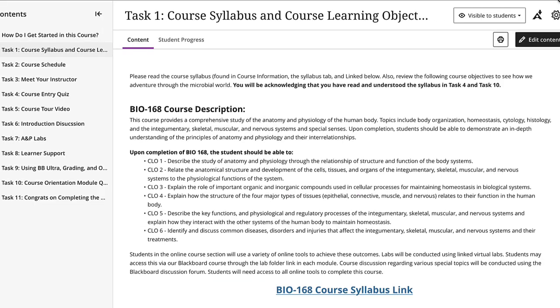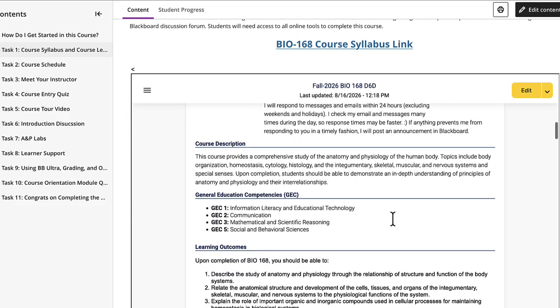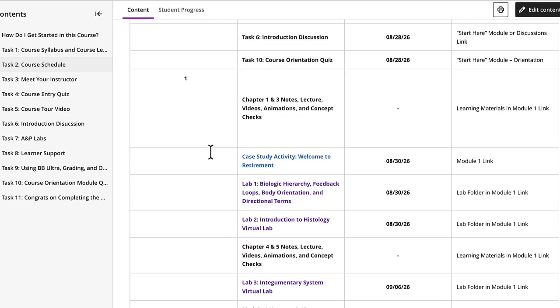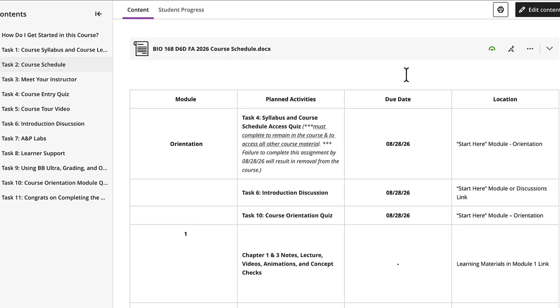And then if you just click next, you will see each of the tasks. Task 1 is just reading your course syllabus, seeing the course learning outcomes. You'll see I have the syllabus here. I showed you how to click on it too from the main page as well. I do have the schedule, a downloadable one, and just a one that's copied here that you can look at.